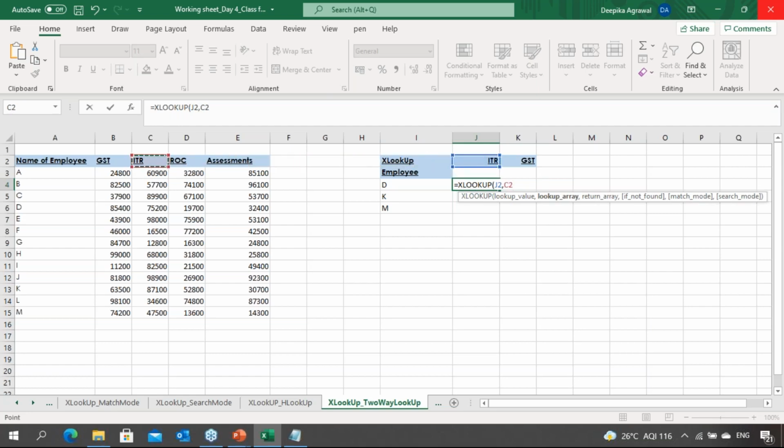I want to search ITR. Where is this lookup value? This lookup value is in this data. Lookup array will be there, this row. Now it is asking me for the return array. For the return array, I have to first search what? Employee D. Where is employee D coming from?